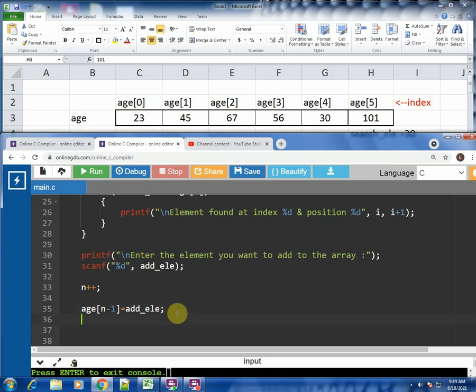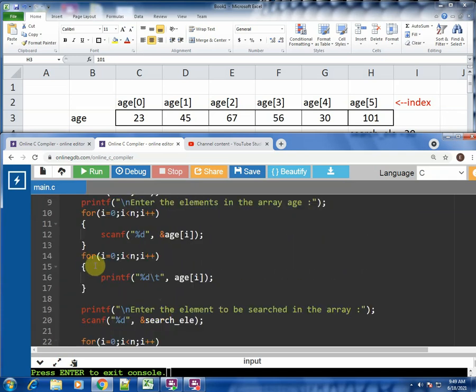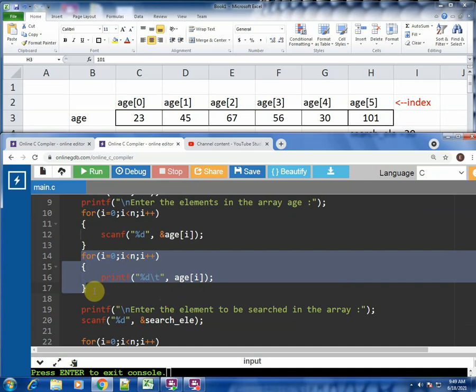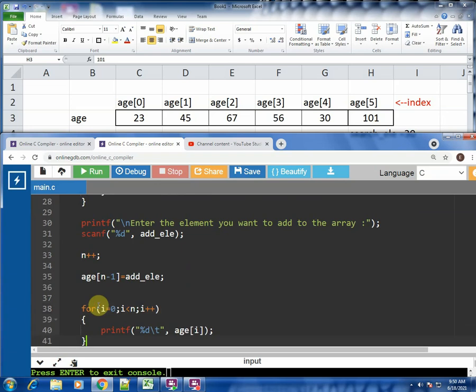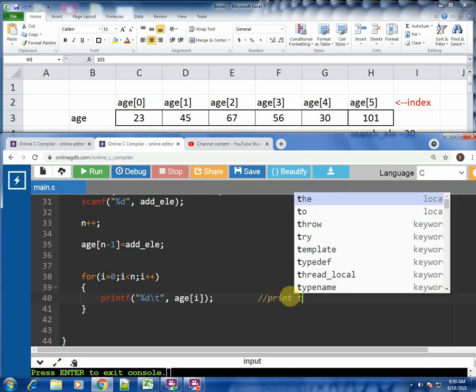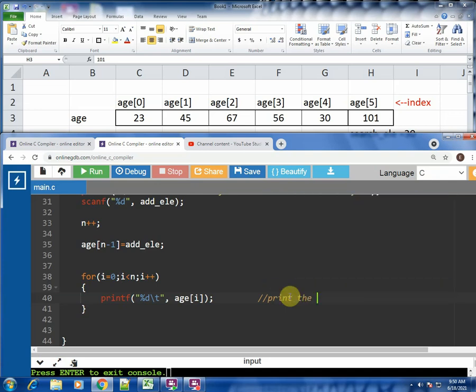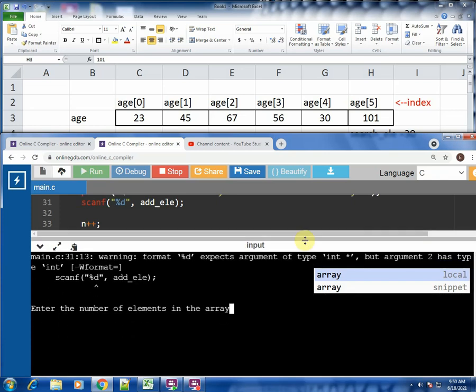Let us print to see actually if it is added correctly or not. So how do we do printing? Let us just copy this for loop where the printing of the array happens instead of writing all over again. Let us just put one comment statement. You all can put comments to know which line does what if you tend to forget in a code. So this part is to print the array. The array will be printed onto the screen. Let us run the program and see if we are getting the desired output.